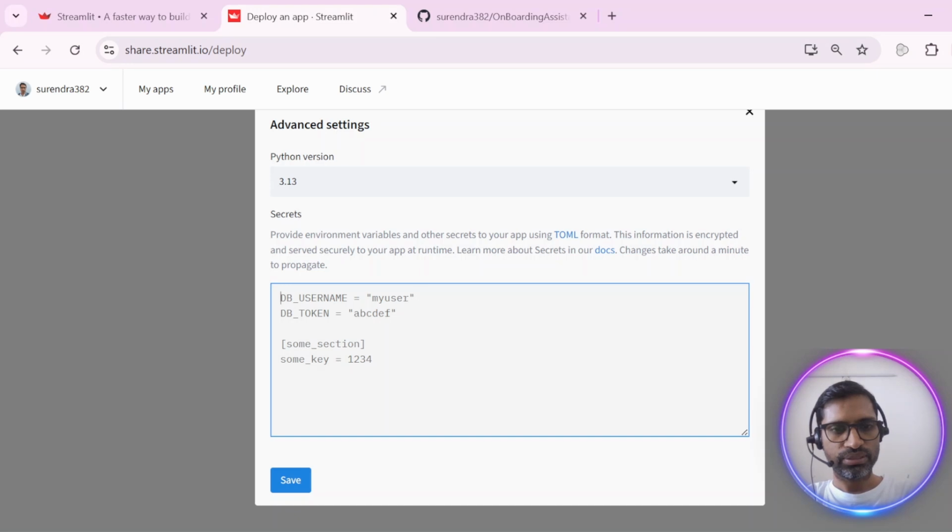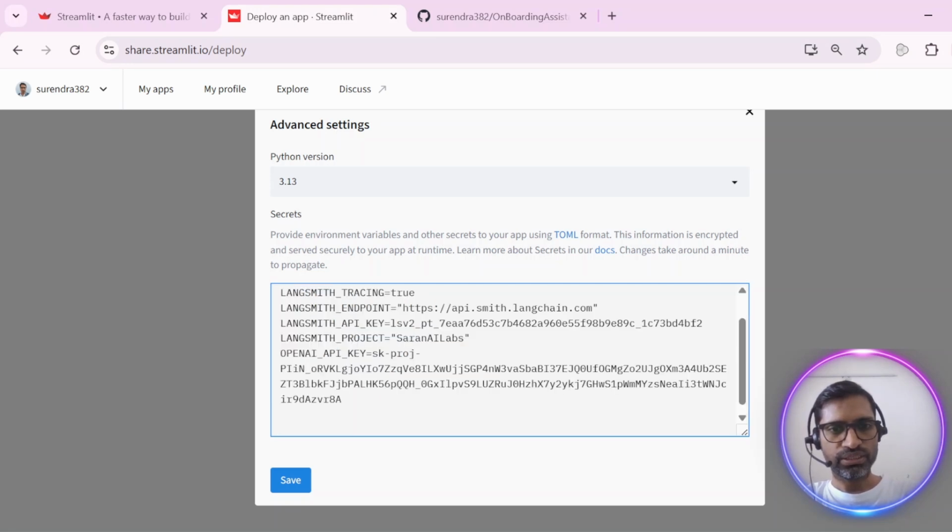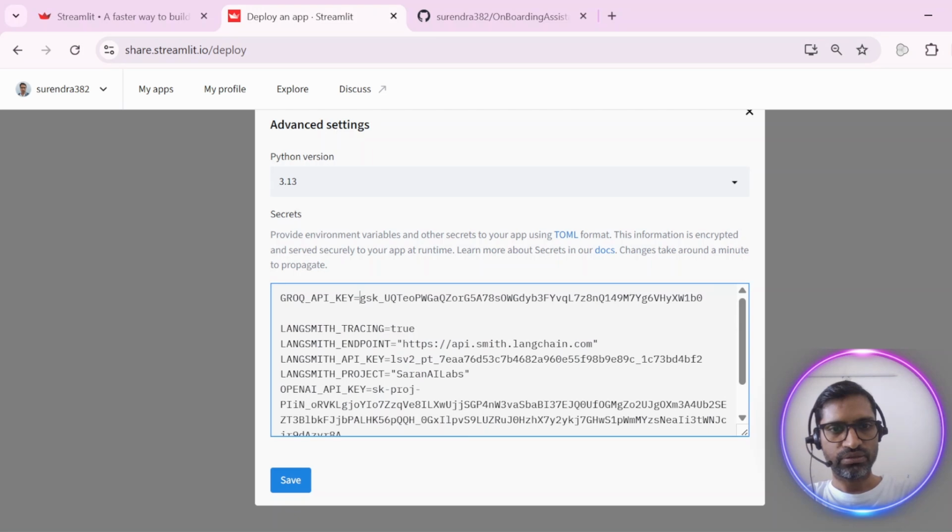So I will simply copy paste, but you can see, right, this is the way you have to put the name of your key, and this is the value with the double quotes. So I will do that right now. I have just pasted all my keys. I will put double quotes around all of my values to comply with the syntax which is there.